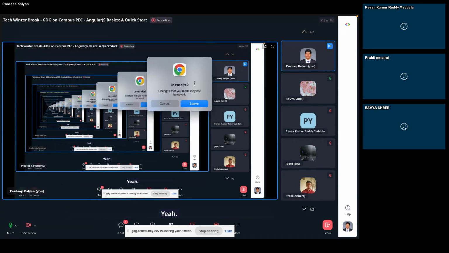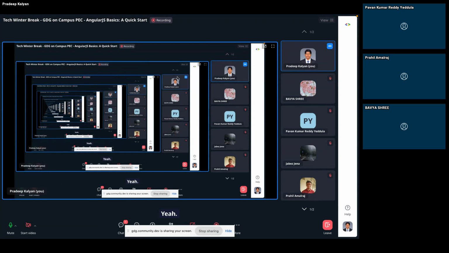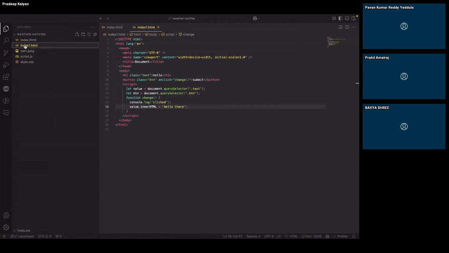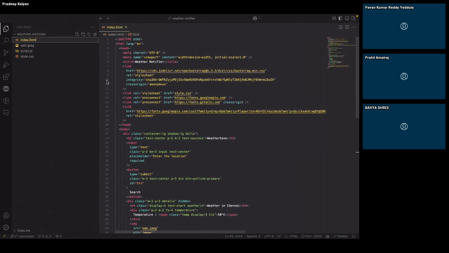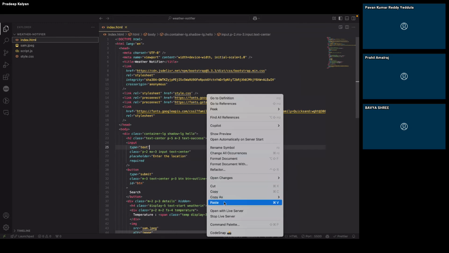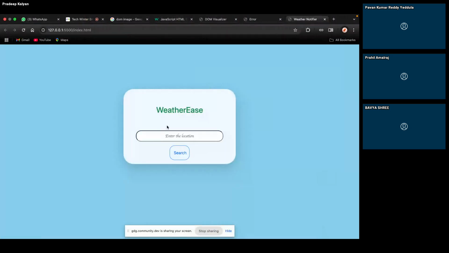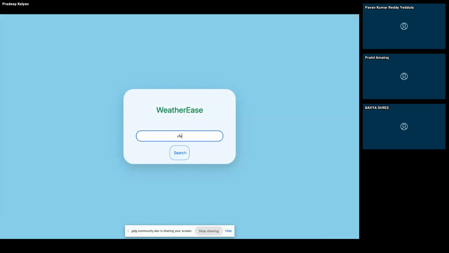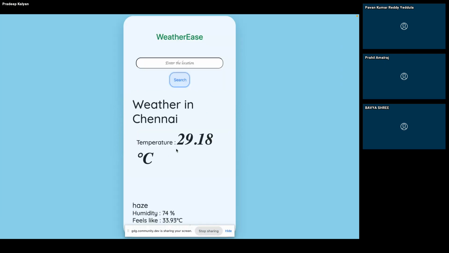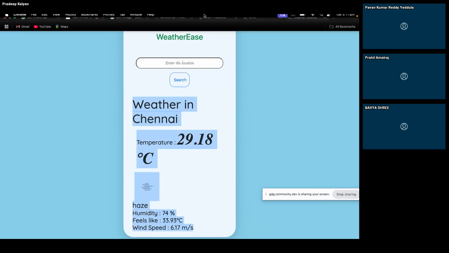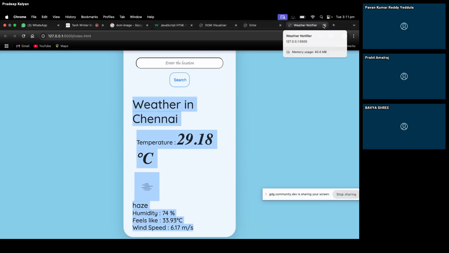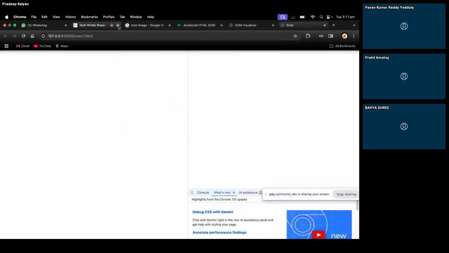We can also use JavaScript to build an app like this. It's still in development, I think. Here, if you enter a location like Chennai, it will fetch you the details like this. We can develop it using our JavaScript code. We will be learning this in depth in our next classes.